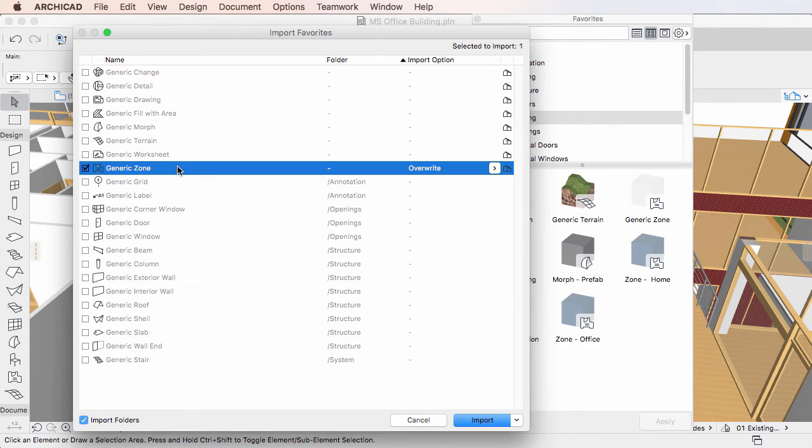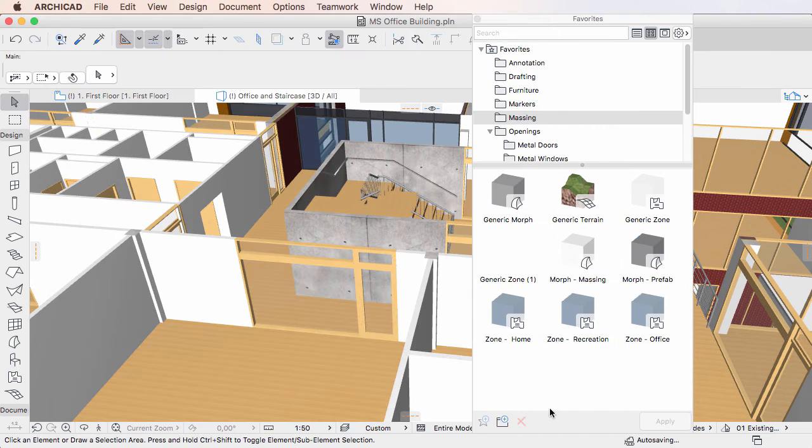However, if a favorite with the same name already exists in your project file, there are two possible import options. The first is the Append option, which adds the favorite to your project file, but adds an index number in parentheses to its name, since a favorite with the same name already exists in the project file, and each favorite must have a unique name.